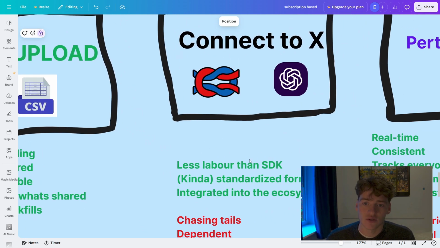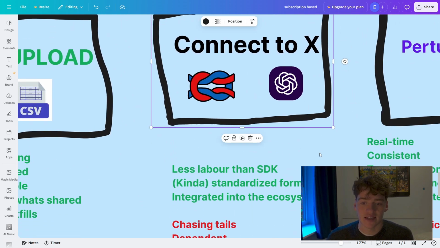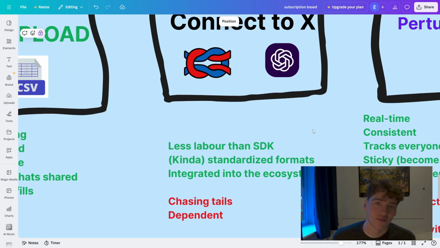Now, for the Connect to X, it's less labor than the SDK, a little bit more labor than the CSV upload. The formats are kind of standardized, but with how fast the agentic space is moving, to be honest, the formats do change quite often. And integrated into the ecosystem, what I mean by this is that it shows a little bit of proof of the fact that you're working with Langfuse, or Helicone, or OpenAI. Although you're not technically working with them, the fact that people see those logos gives a little bit more proof and a little bit more reliability.